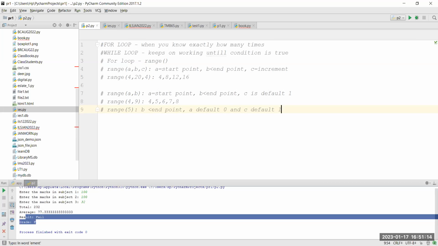So when you say range 5, the values that are generated will be 0, 1, 2, 3, 4, no 5. So how many times is the loop going to run? Loop is going to run 5 times. Range 5 will make the loop run 5 times with values 0, 1, 2, 3, 4. Starting with 0 and ending with 4. Okay, that's how your loop will run.